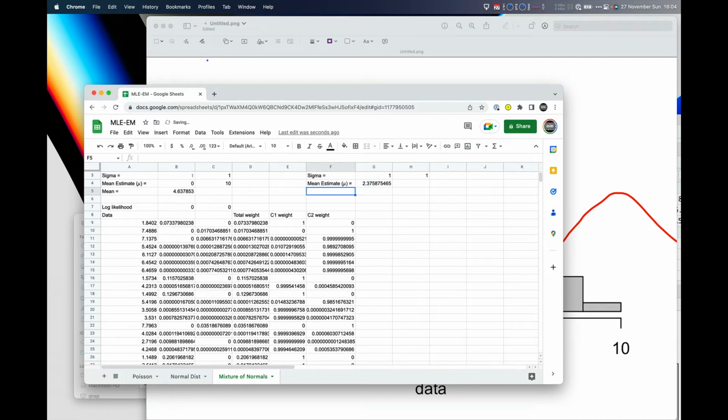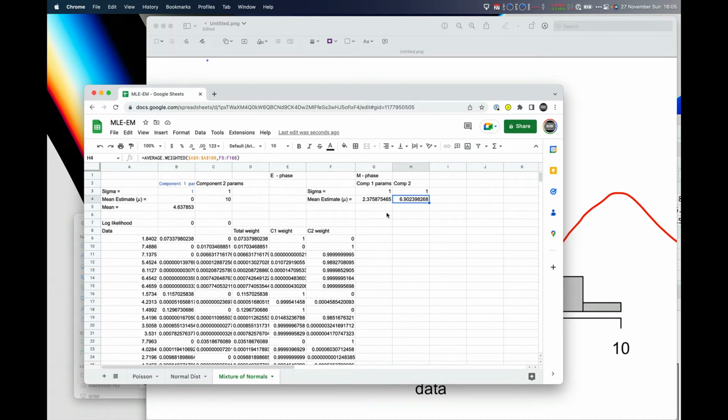We don't need this. And for the second one, likewise, let's make this again locked on the data because that's not supposed to move. But the other one can move to the next one, and that's 6.9. Again, this data, but now with these dates, weights for component 2. So now I got new estimates for the thing, right? So this is the M phase.